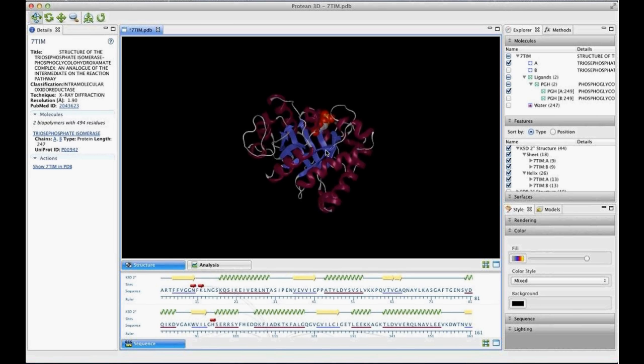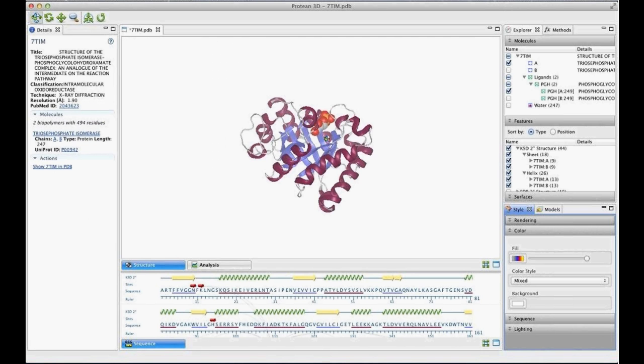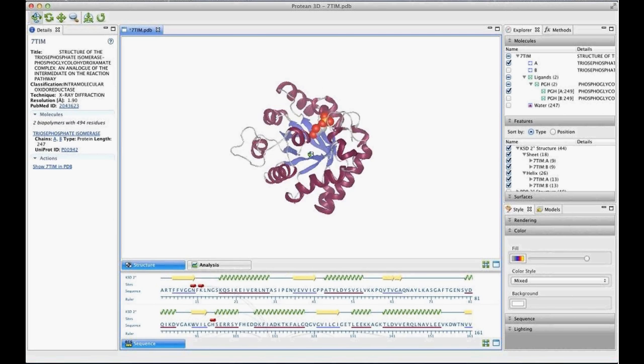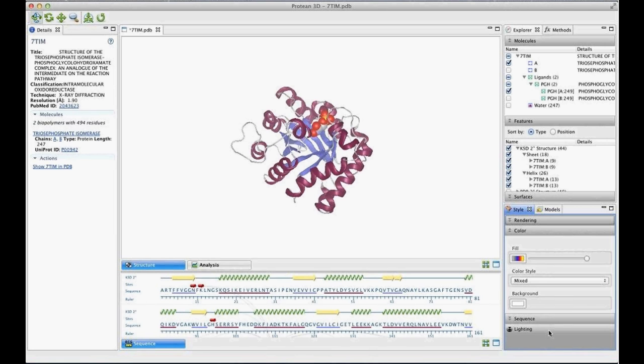For a presentation or a publication, I would most likely want to have a white background on my image instead of a black one. I can easily change the background color by clicking this color well here and then choosing white from the crayons. However, often when you change your background to white, you need to adjust your lighting. We can easily do that using the lighting expand bar.